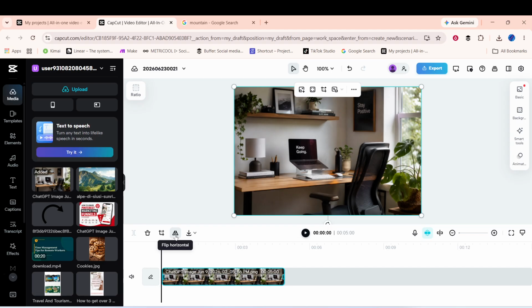This step matters because CapCut only applies editing actions to the item that is currently selected. After clicking it, take a second to confirm that the media is actually selected. You should be able to tell by the visible highlight or selection outline around that clip or image in the timeline. Next, move your attention to the toolbar above the preview window.